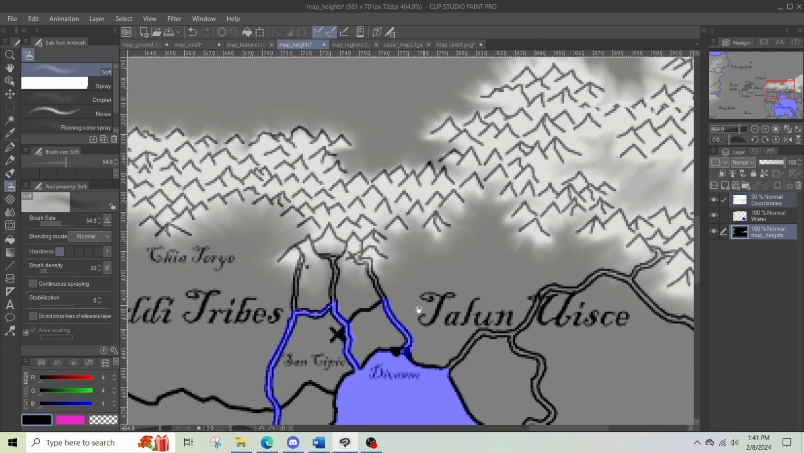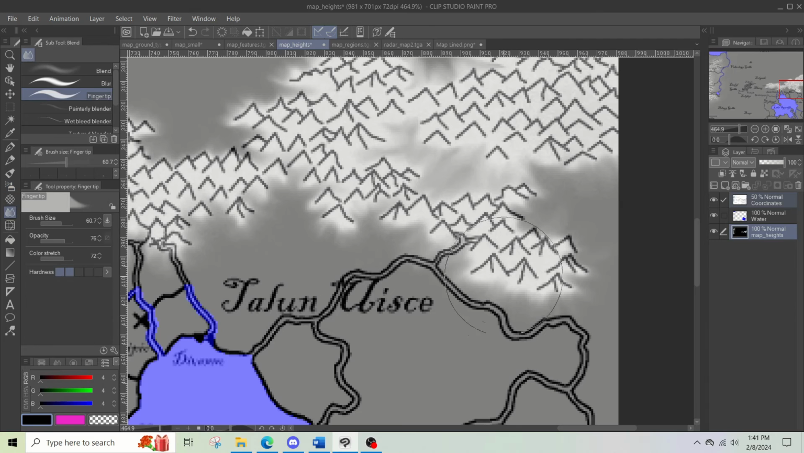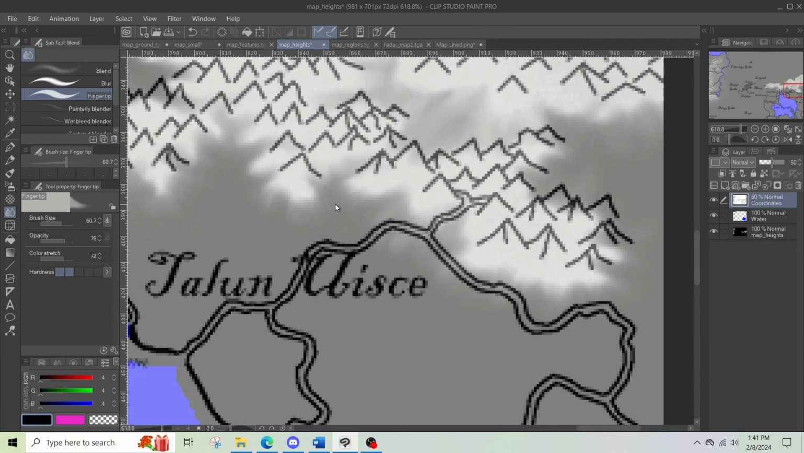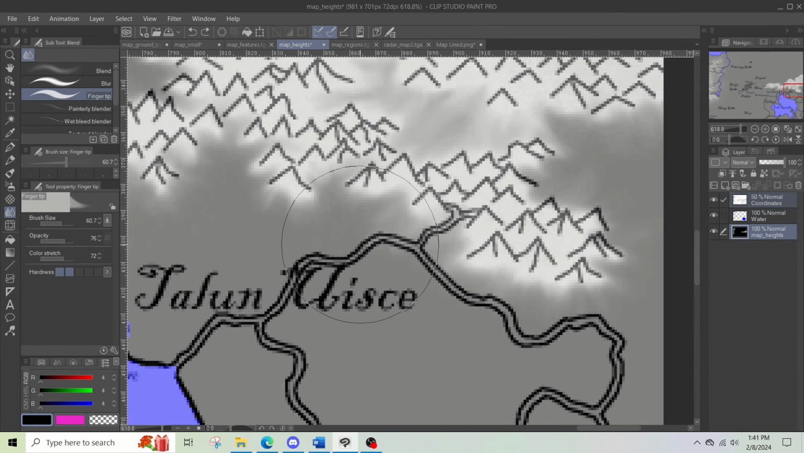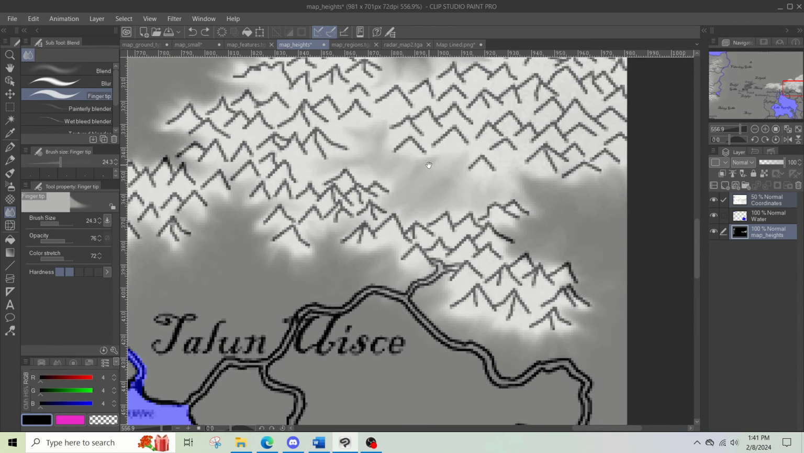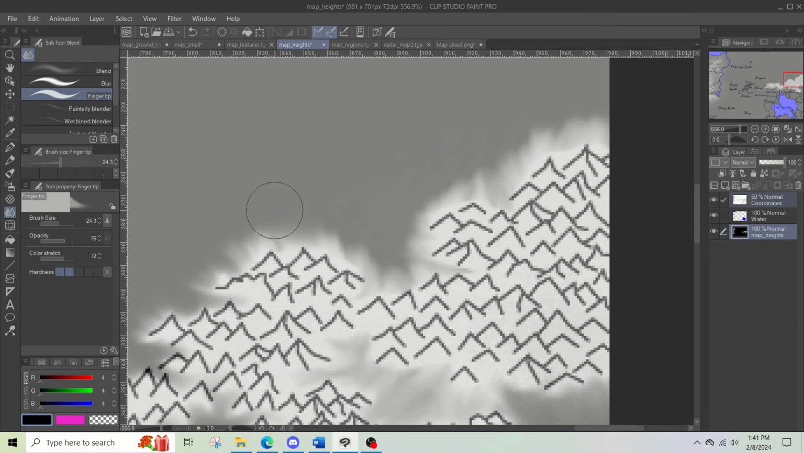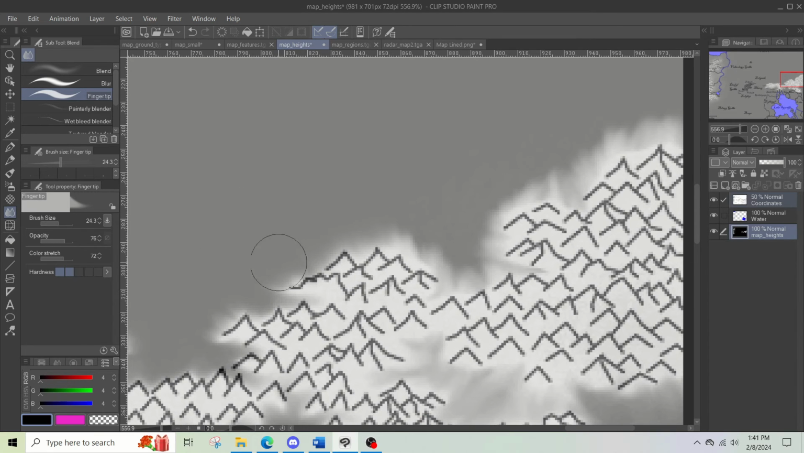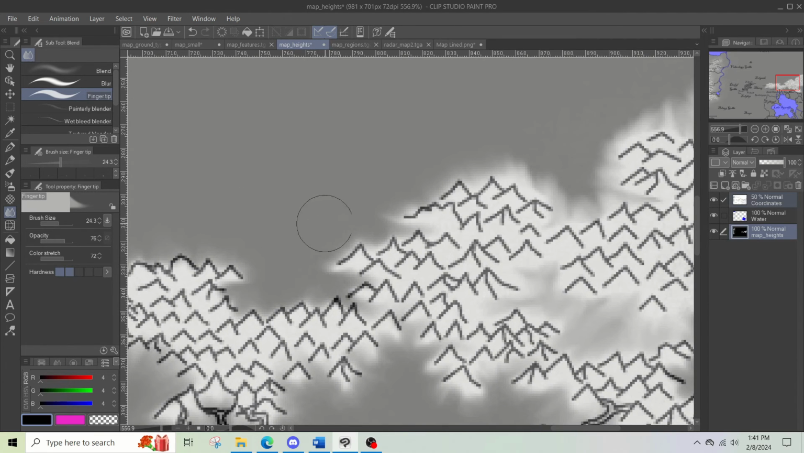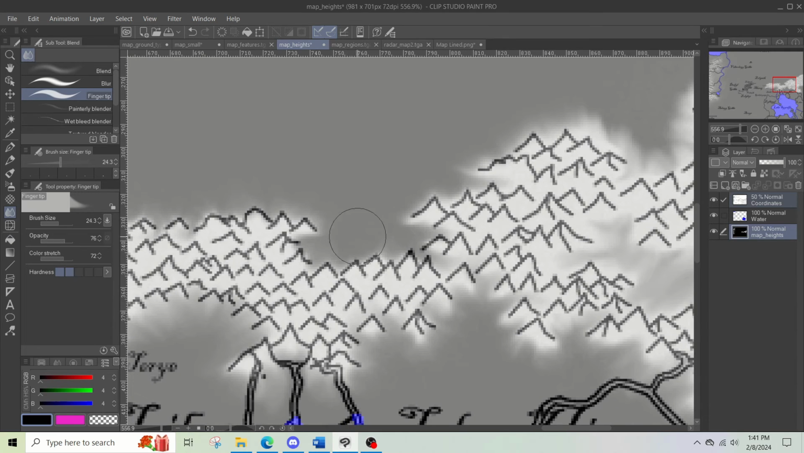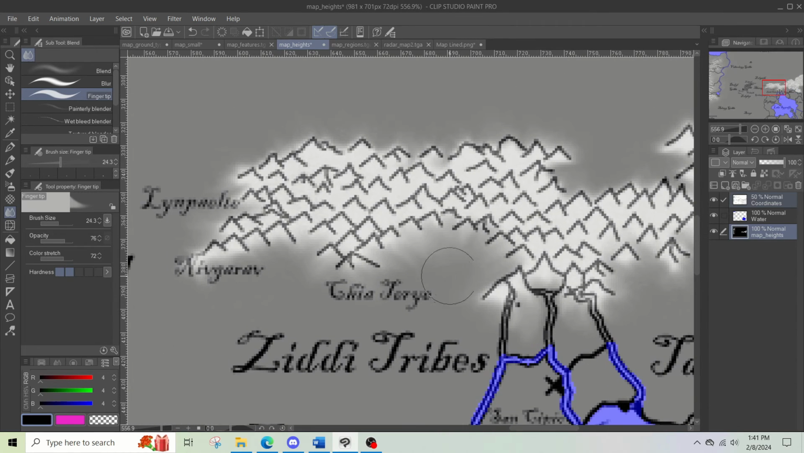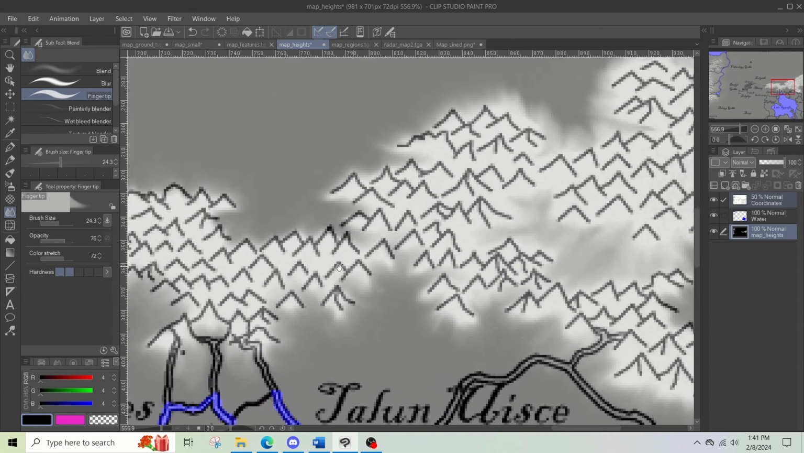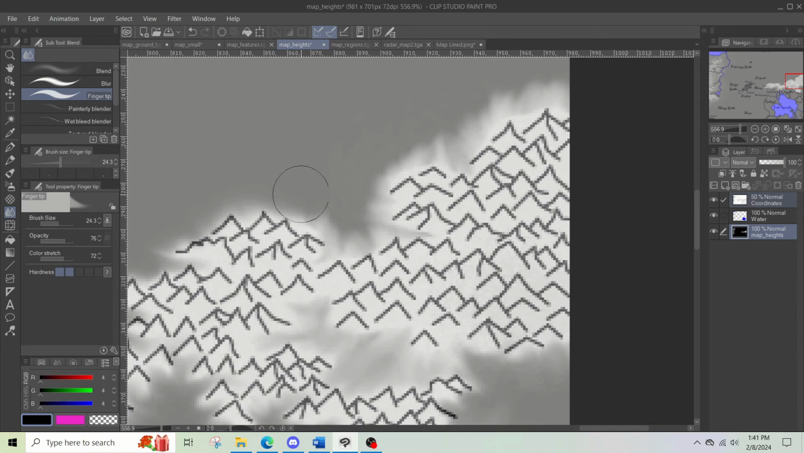Now down here, I want to... no. I want to go ahead and make the map look more like the map. So... more speed painting.